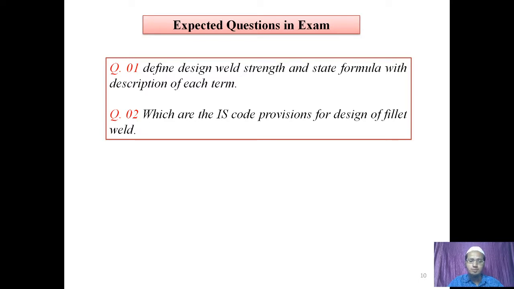So today we will stop here. In the next session we will solve a simple numerical on design of fillet weld.